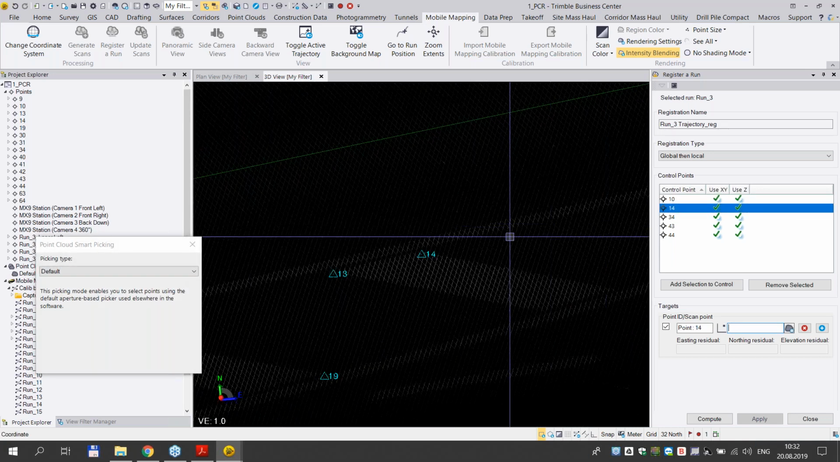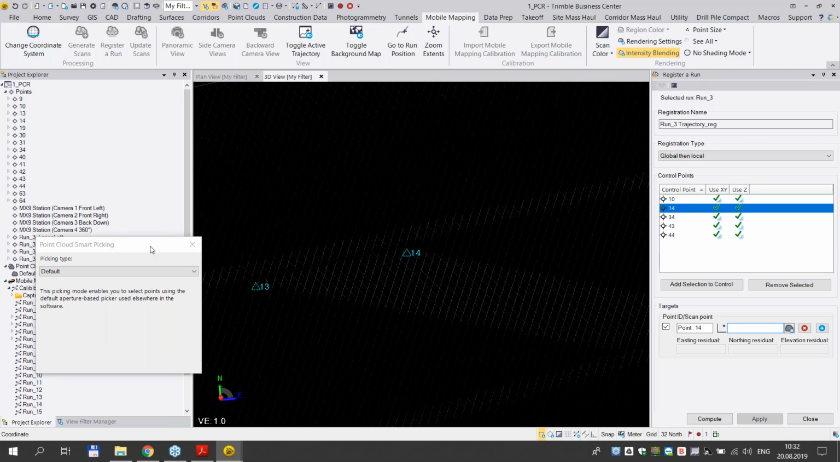So let me start with the number 4. And here, I will also introduce a new feature that we have in the registration module for TBC that is called the Smart Picking tool. The Smart Picking tool is an option that will allow you to measure in a more accurate and precise way the targets that you selected in the point cloud. And here we also have 3 options.